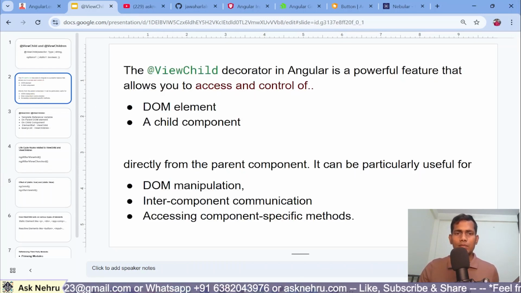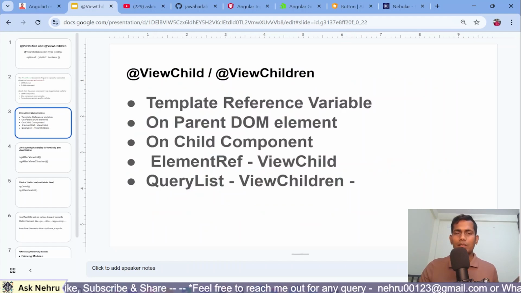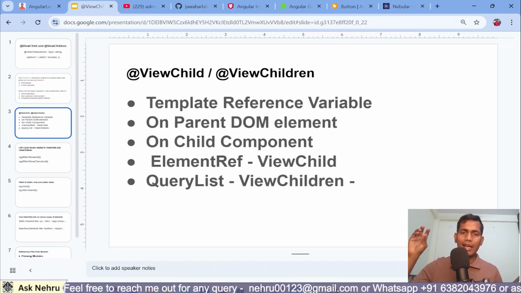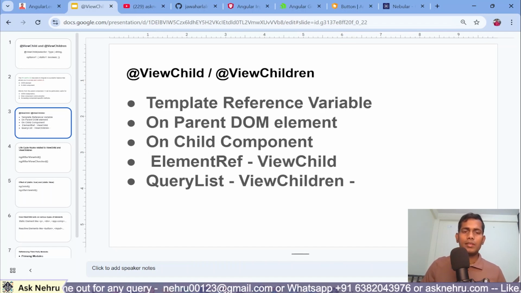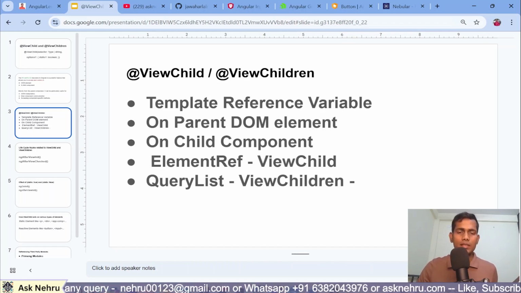So in this video, I am going to discuss what is a DOM element and what are child components, and how to manipulate the DOM with template referencing, inter-component communication, and accessing component-specific methods. Here I'm going to explain template references, deal with the parent DOM element and also the child component, and access the methods or properties and element reference. I mean, what is ElementRef and also what is QueryList. This also I'm going to explain.